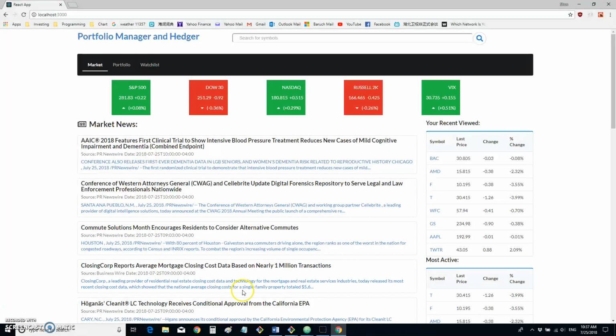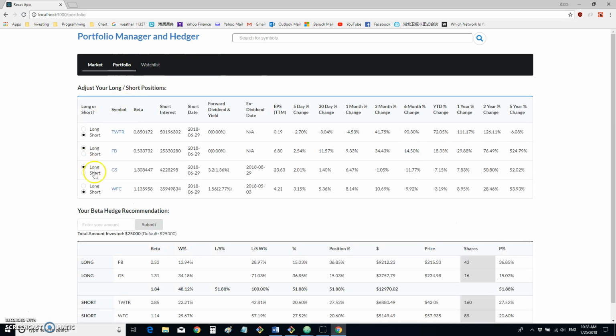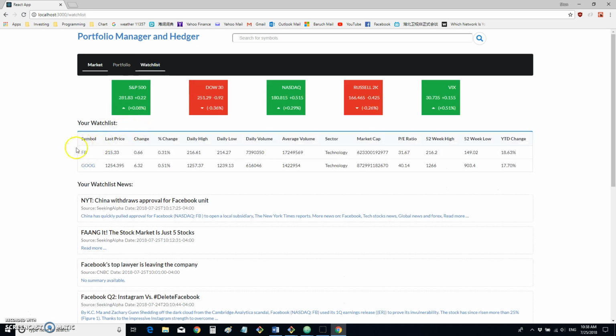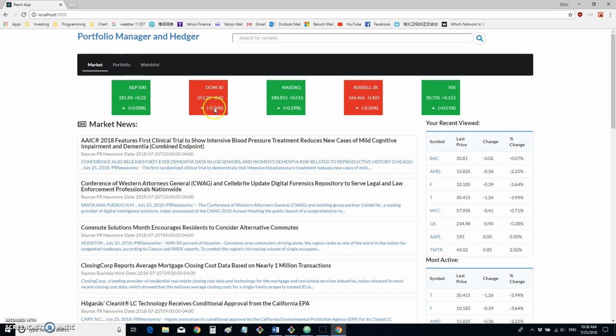All the data are fed through an external API, except that the symbols in my recent build are fed through my backend database, then fed through the external API to get price and change data. And I store my recent build stock symbols, my portfolio stock symbols, and my watchlist stock symbols in my backend database, so when I refresh, I don't lose them.